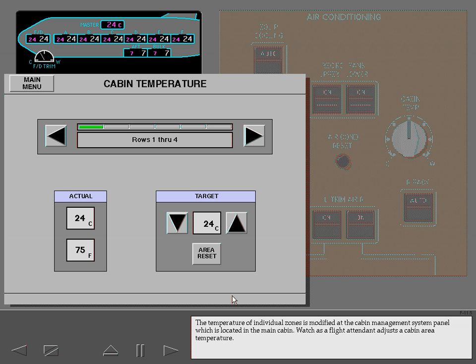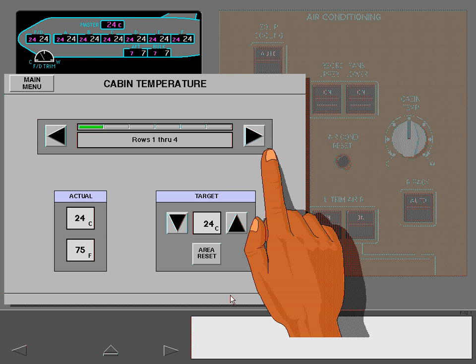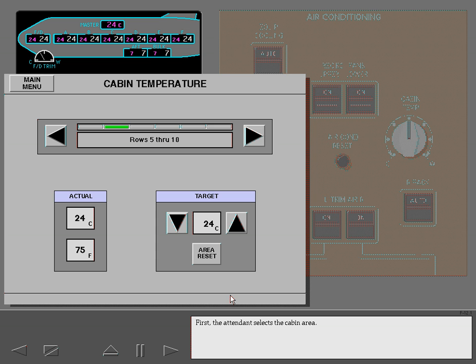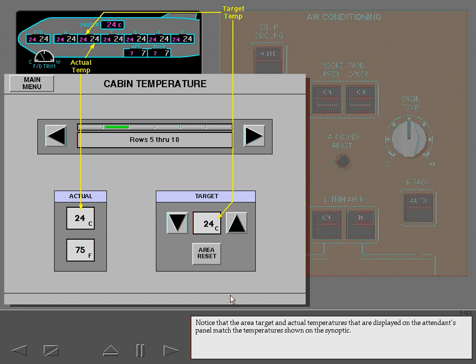The temperature of individual zones is modified at the Cabin Management System panel, which is located in the main cabin. Watch as a flight attendant adjusts a cabin area temperature. First, the attendant selects the cabin area. Notice that the area target and actual temperatures that are displayed on the attendant panel match the temperatures shown on the synoptic.